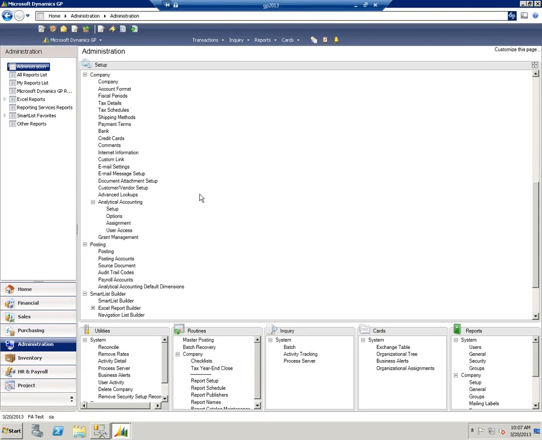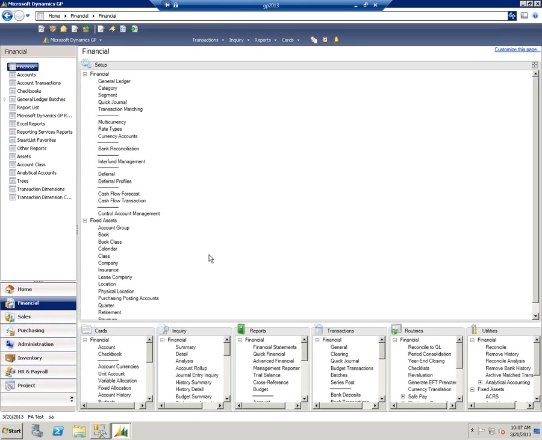Everything else is going to be within fixed assets. So I'm going to go back to my Financial tab, and I got my setup window open. The first thing we're going to talk about is calendars. Significant difference of calendars. First of all, it's relocated on the window. It used to be under Utilities. Now it is in Setup. So all your setups are now in the Setup section as opposed to being spread out a little bit.